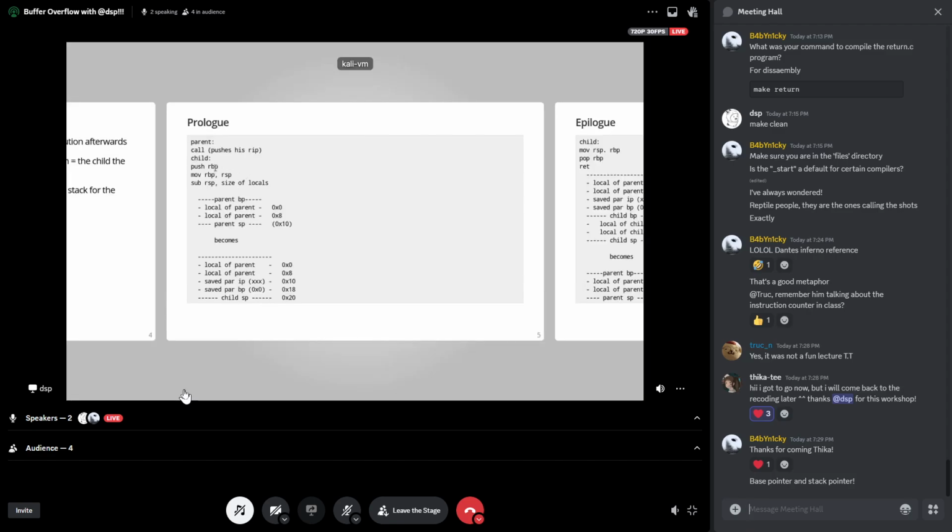Okay, and so when the child pushes the RBP, it saves kind of where the top of the stack was. Okay, then it moves the current bottom of the stack to his top of the stack, RSP to RBP, and then make some space, new space on the stack, according to how many locals, how much memory it needs to work with. Okay, this is what the prologue of a function does, and we can see it visually here.